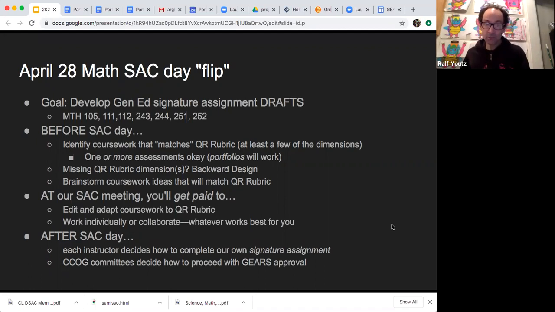You can work individually or collaborate, whatever works best for you. As far as I know, the plan is that we'll all end up in breakout rooms, and from there we can figure out what's working best for us individually. After SAC Day, each instructor for general education bound math courses on the list needs to decide how to complete our own signature assignment for our course or courses. It really does fall on us individually at some point. CCOG committees will decide how to proceed with Gears approval for the individual courses headed that direction.